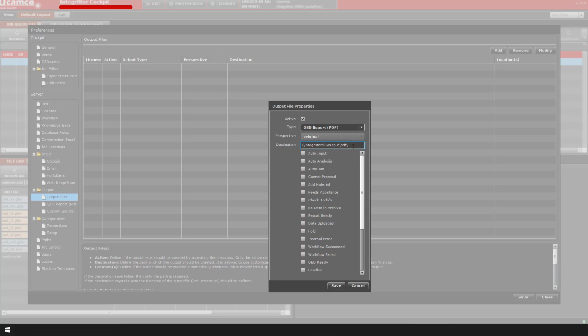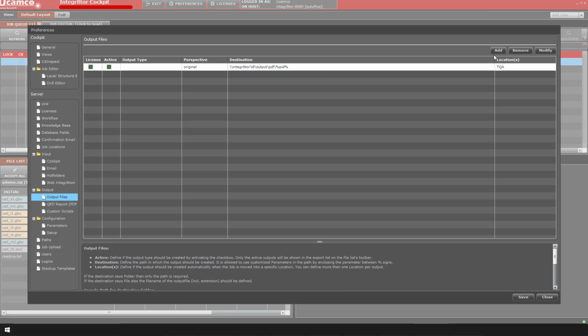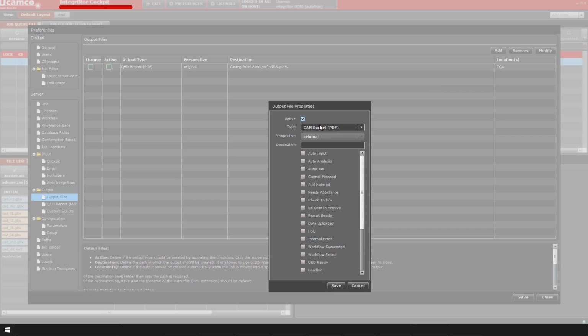And in there, I'm going to just use the process ID that Integrator automatically assigns. Now, when is it going to output these? Well, let's assume that we are going to do this when we have reviewed all the data. When we've looked at the job, we say it's handled. So we'll save that.